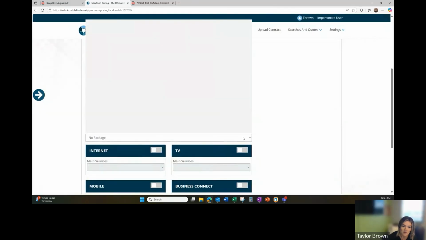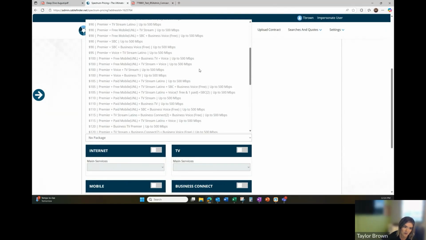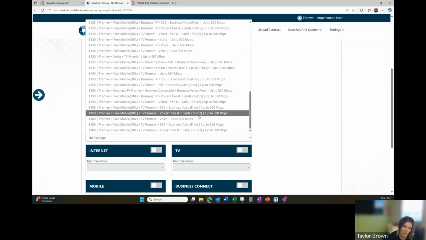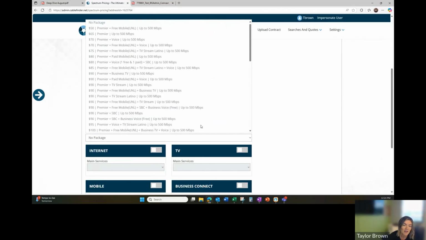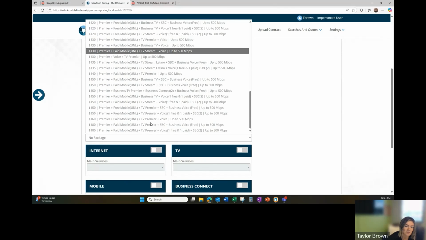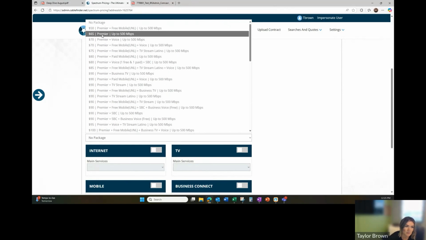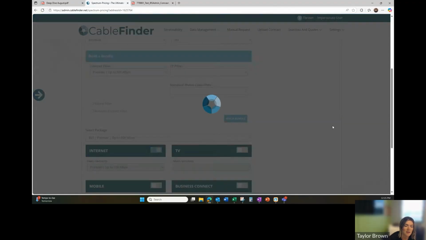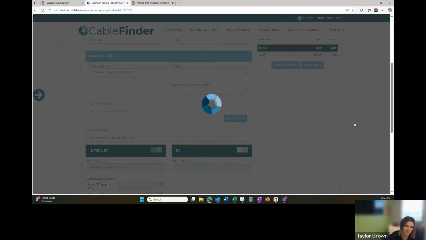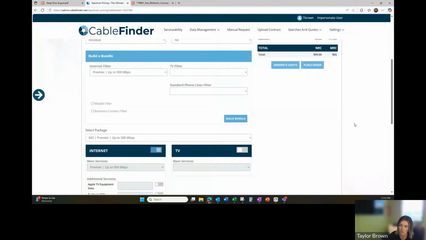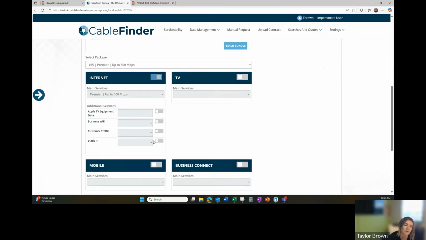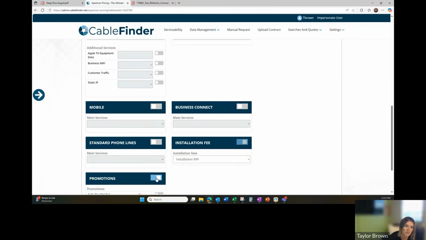Spectrum has a lot of packages available. So these are all the packages just based on that one speed I selected. So it is a little overwhelming. The more filters you apply, the less options you'll have here, just to keep things simple. I'm just going to select internet for today for the demo, so I don't have to do any phone number portings, anything like that. But that is available if you need to.